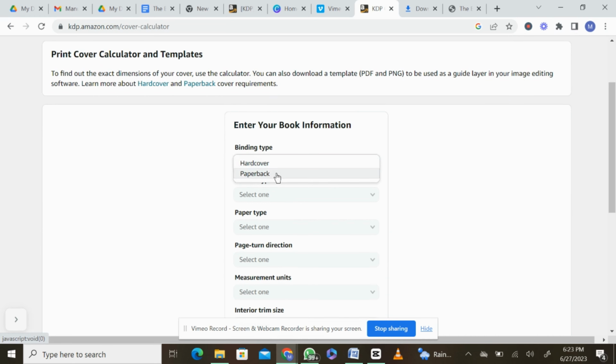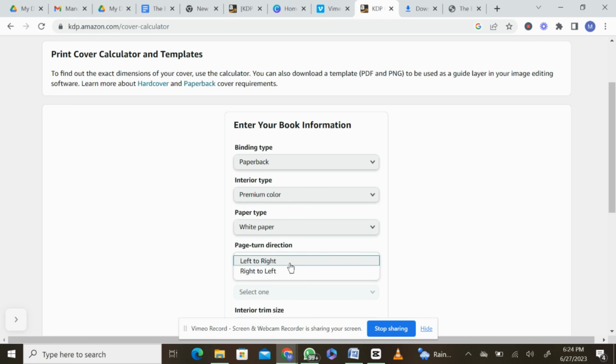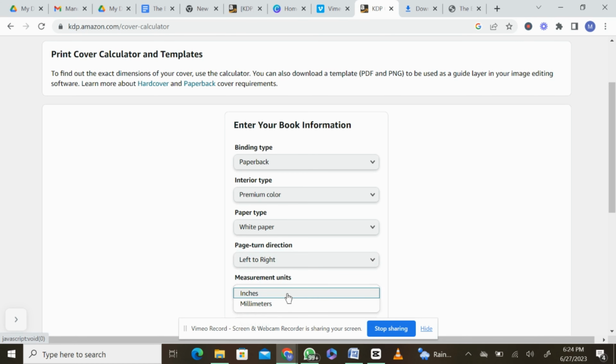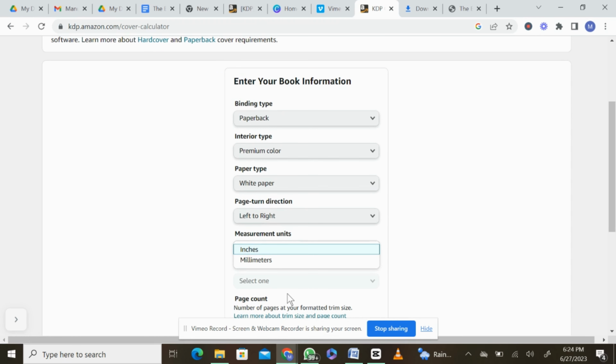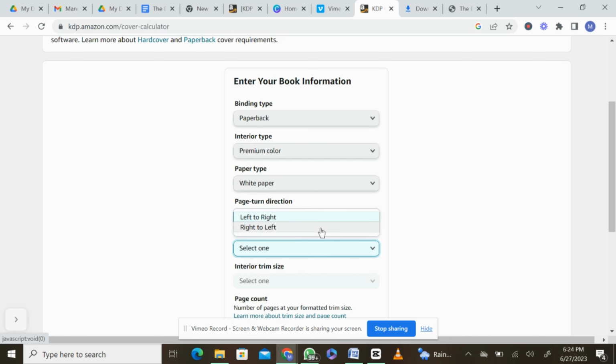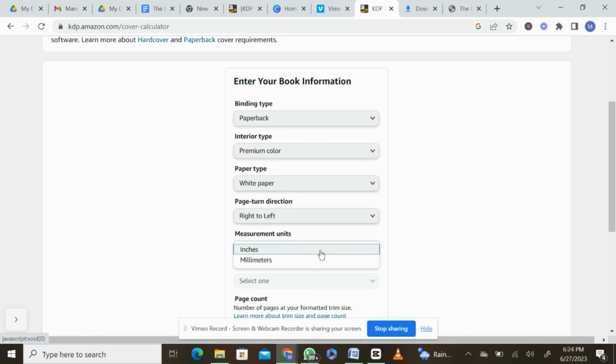Are you trying to publish paperback or hardcover, and what kind of interior would you be using? What kind of paper would you be working with? And also in what direction are you going to turn your page? So the usual direction is from right to left. So we pick left to right at first for this, but I'm just going to go back and pick right to left. And the measurement units that I'm using, and most people use, Amazon uses, is inches.